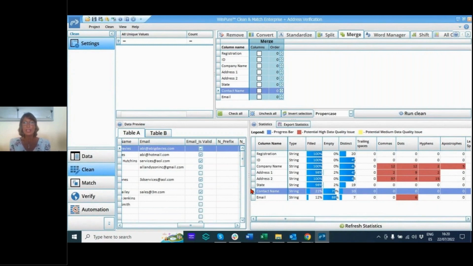So where did I leave you last time? I left you looking at the matrix, learning about splitting, merging, standardizing, converting and removing bad, noisy, dirty, potentially incorrect data. So I'm still staying on the matrix at the moment. We haven't finished with all the functionality.